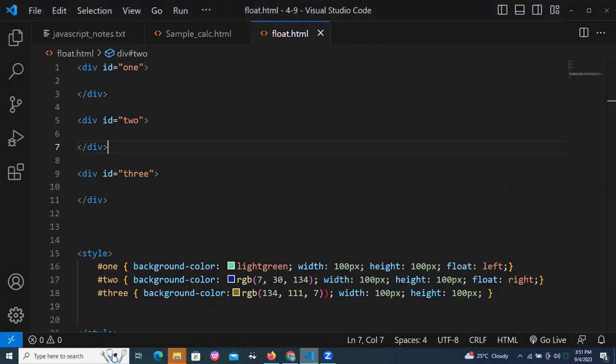How will the third division be assigned? Where is the third division? Hidden behind the first. For the third division, I need to remove the float. Automatically, the second division float is working. When the second division float is working, automatically the third division gets it.